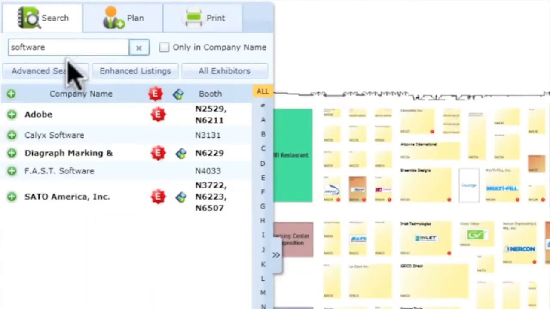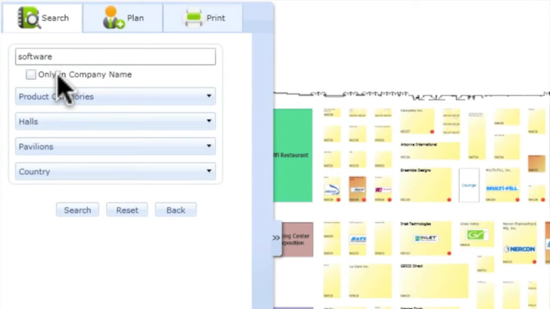Today we're looking for exhibitors who provide software solutions. As we type in the word software, the system begins to autocomplete in a dropdown. For each letter typed into the search bar, the system matches and narrows the keywords. To perform a more detailed search, use the advanced search feature and combine keywords with a product category, hall, pavilion, or even country of the exhibitor.